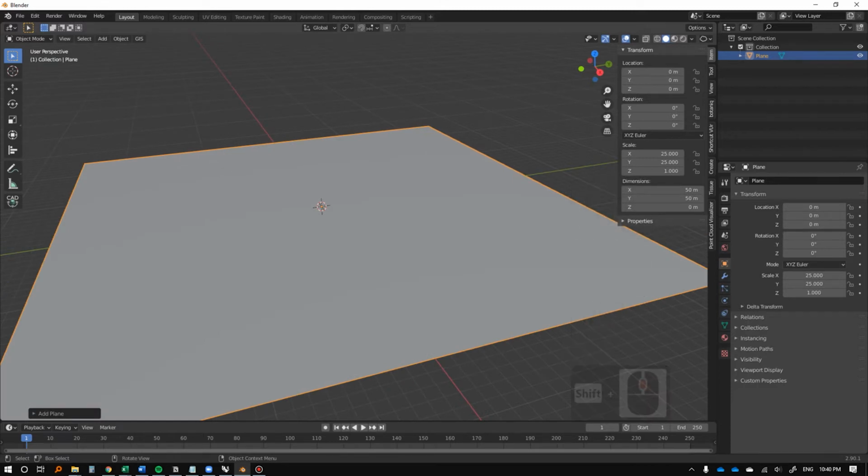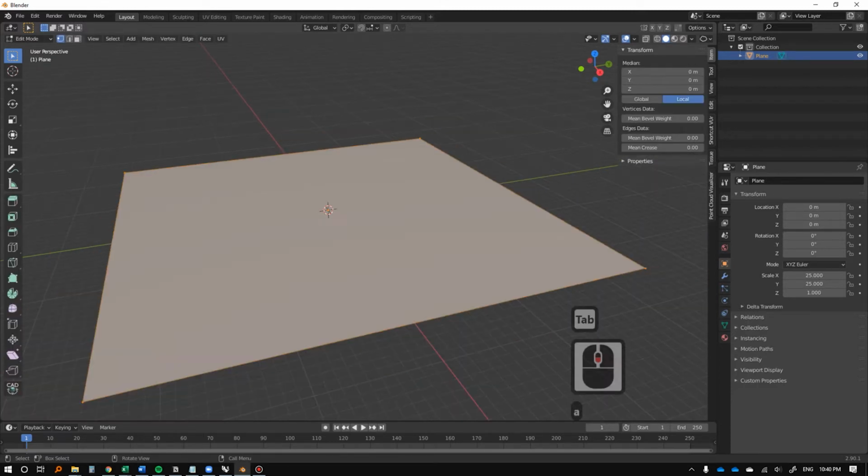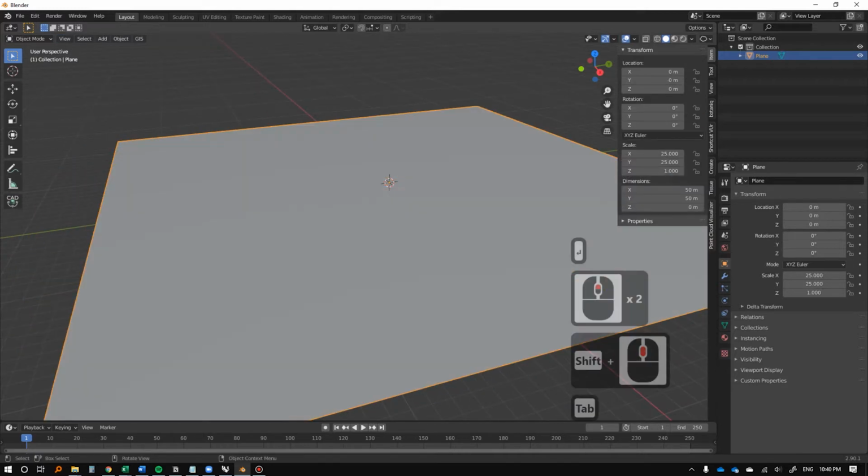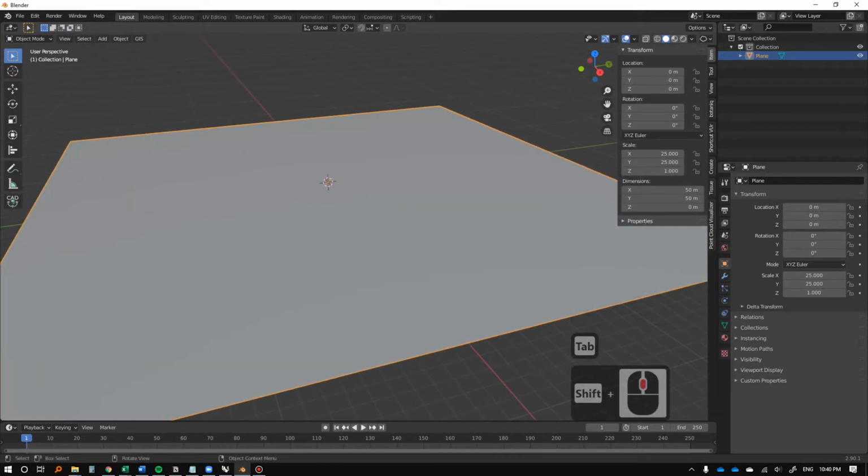And now we're going to go into edit mode by pressing Tab, and then select everything by pressing A again. We're going to right click, go to subdivide, open up the subdivide panel, and then go to 50. That's going to subdivide the surface. And the reason why that's important is because I'm going to use a bit of a shortcut.